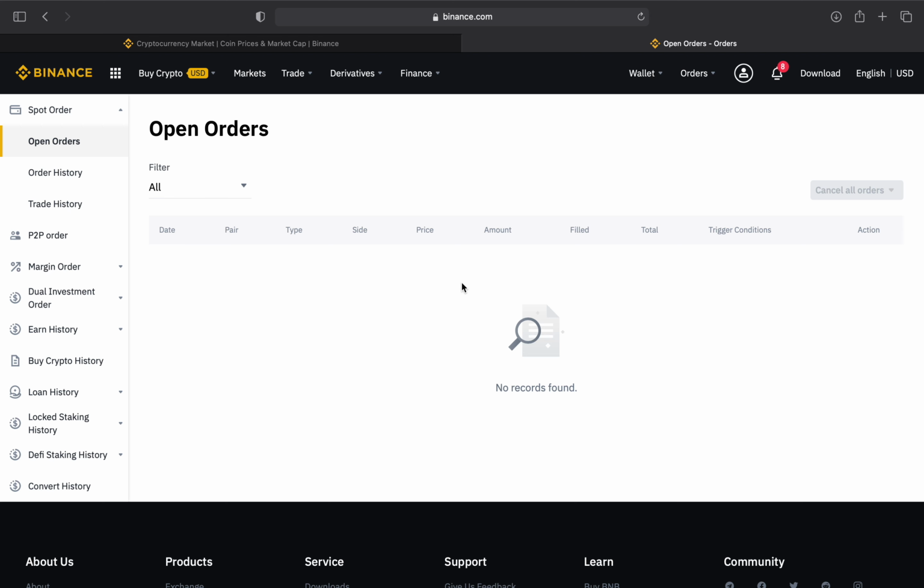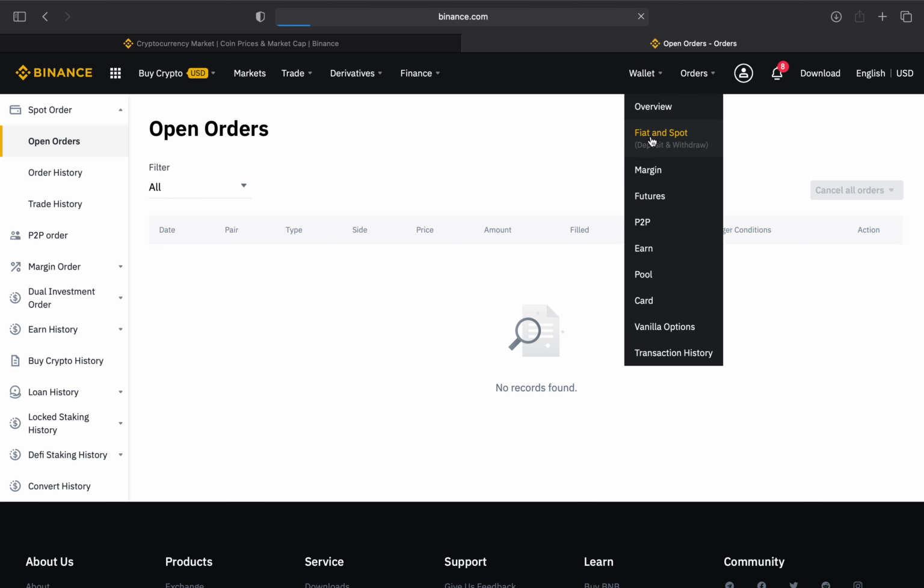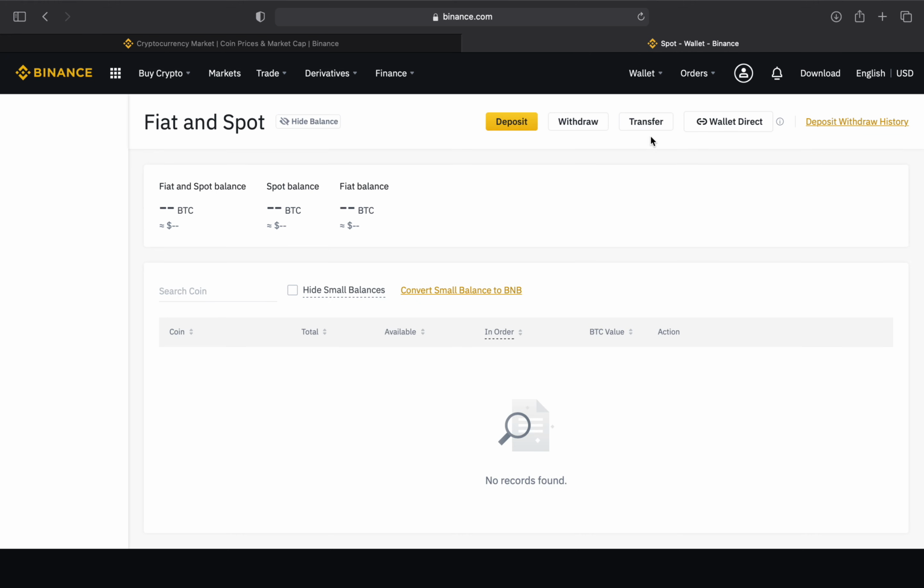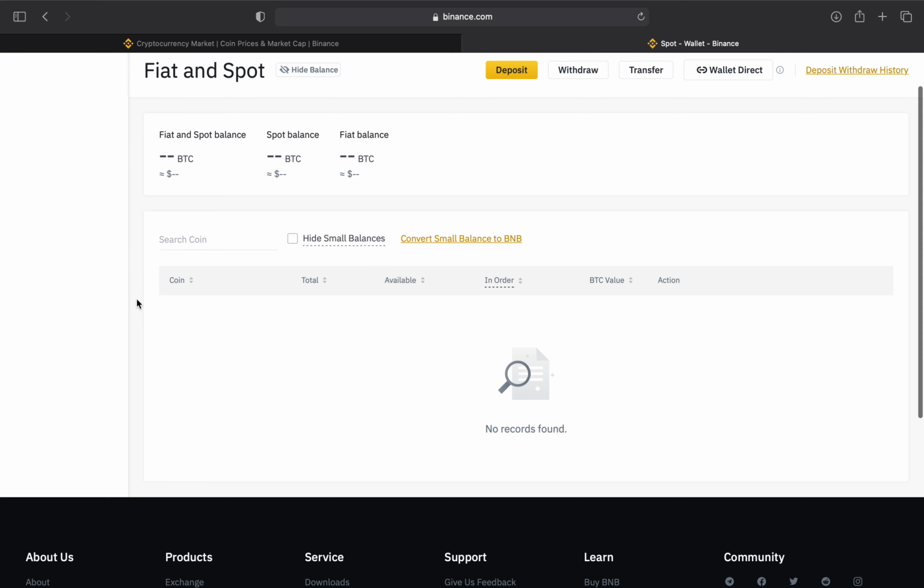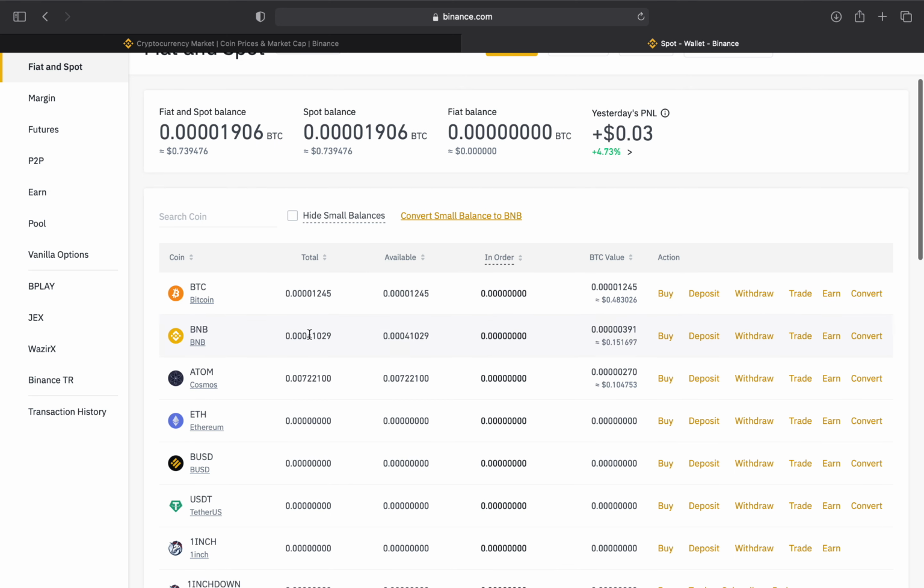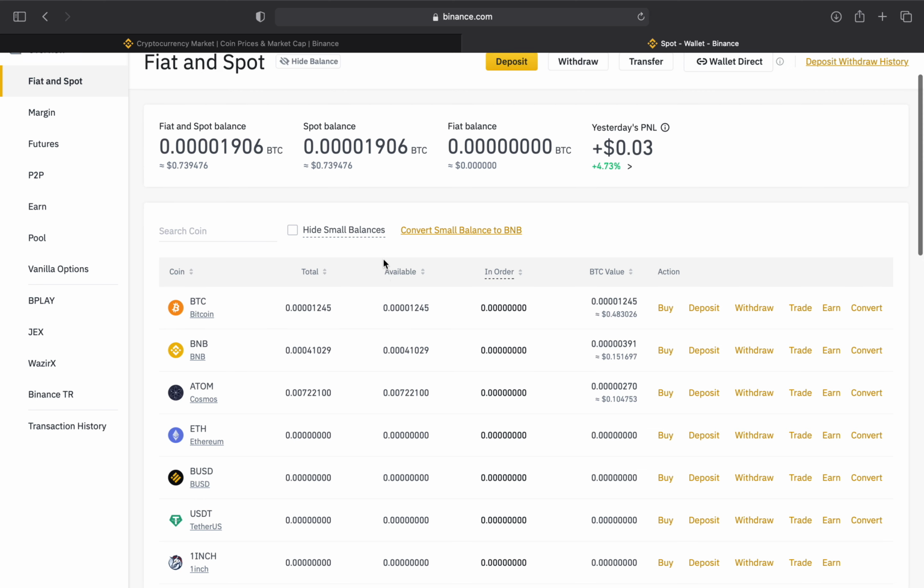If you don't see it in your open orders and you put an order in, it's probably already in your fiat and spot wallet because the order has been fully executed. So you can just come over to your fiat and spot, and then you should see Solana in your list of holdings. You should see exactly how many you bought and how many you're holding. And then you should see the amount of Bitcoin that you spent being subtracted from that. So guys, that's basically how you execute a trade.